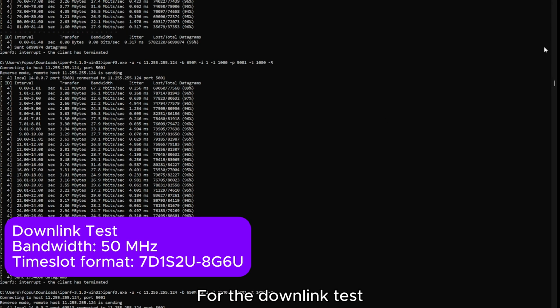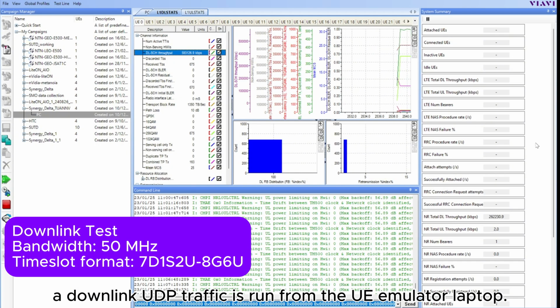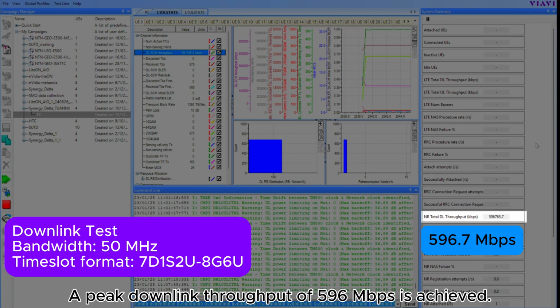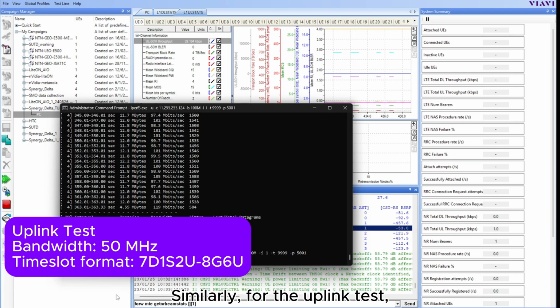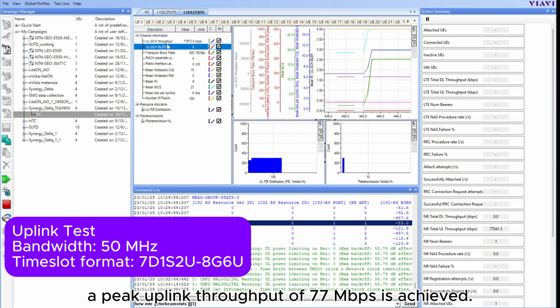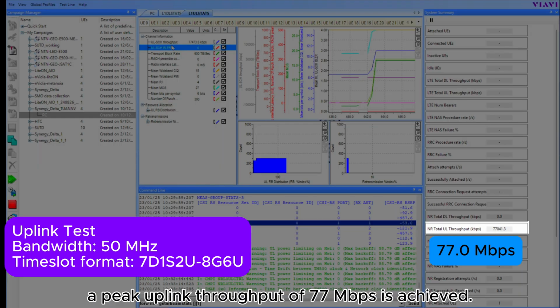For the downlink test, downlink UDP traffic is run from the UE emulator laptop. A peak downlink throughput of 596 megabits per second is achieved. Similarly, for the uplink test, a peak uplink throughput of 77 megabits per second is achieved.